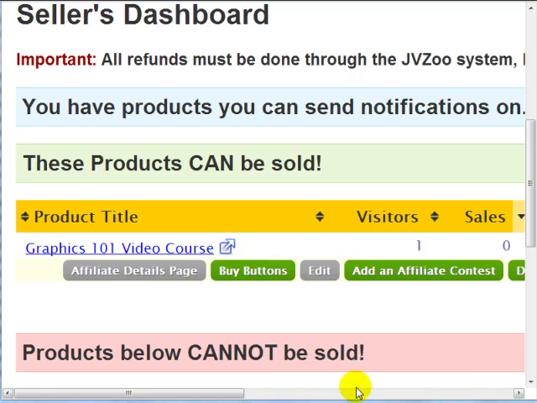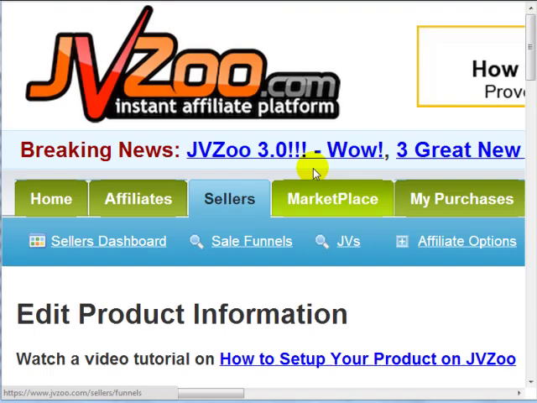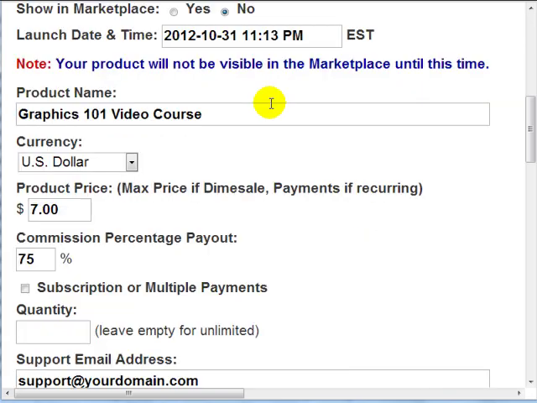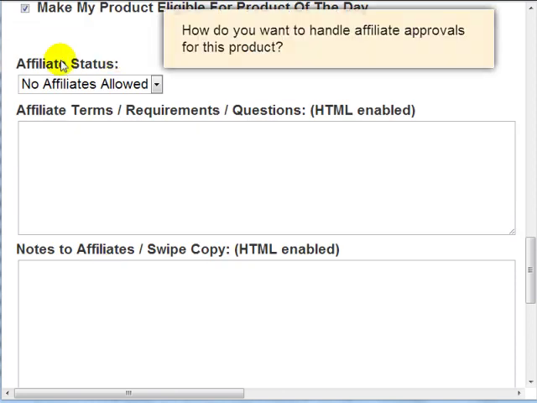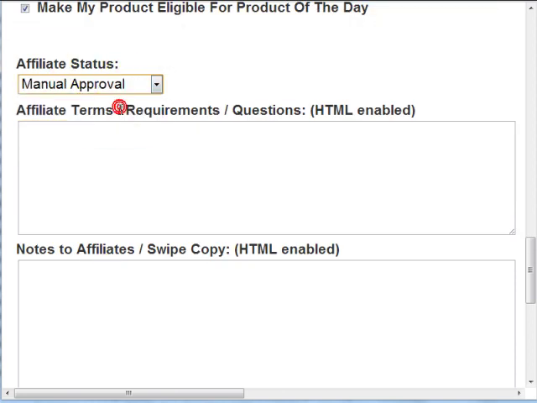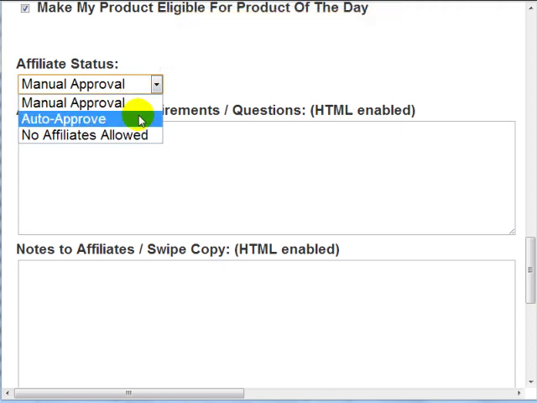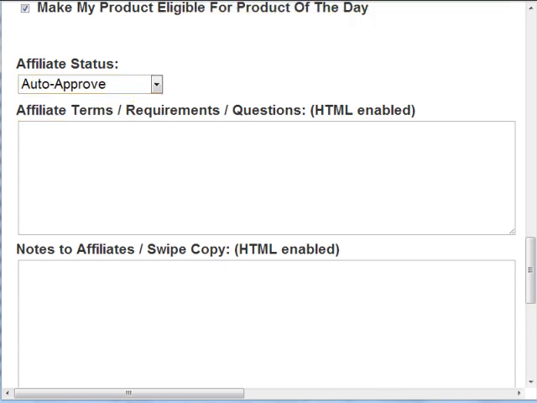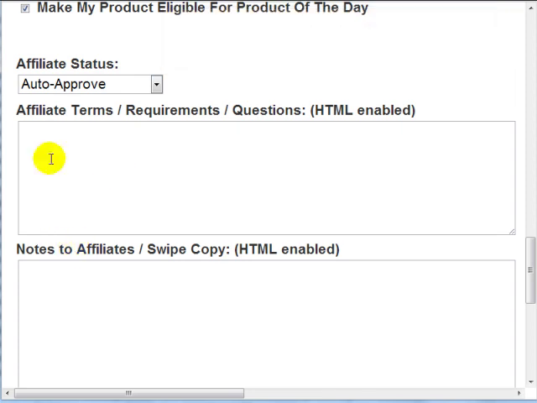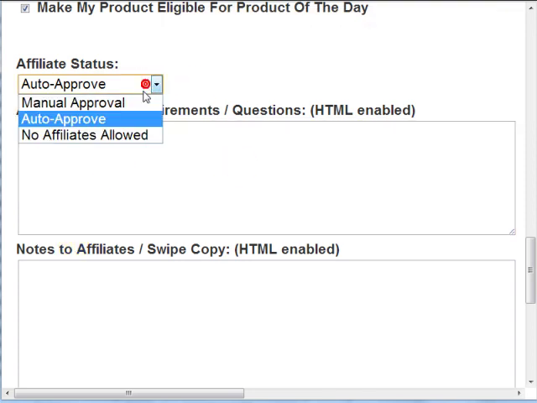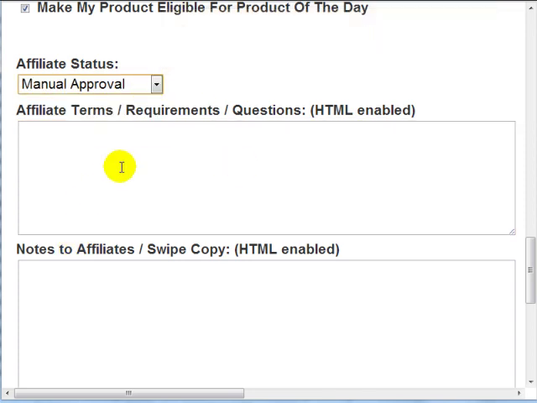Adding an affiliate program is not hard at all. Simply click on Edit under your product. Under affiliate status, you can do manual approve, and that's what I'll probably do, simply because if you auto approve, you might get some spammy affiliates that you don't know. That could definitely decrease your conversion rate. So it does take time to manually approve them, but it's definitely better in the long run.